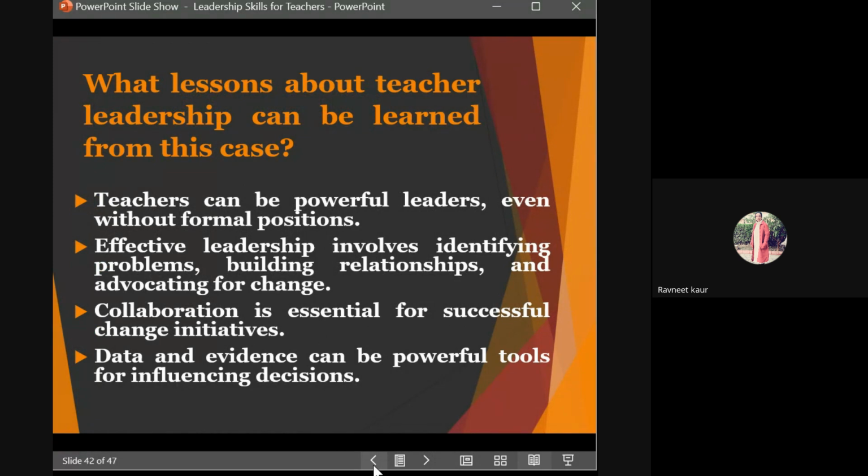In my view, these are the lessons that I learned from this leadership case. One, any teacher can be a powerful leader, even if you are not in a formal position. Effective leadership involves identifying problems, building relationships, and advocating change. Collaboration is essential for successful change initiatives. Data and evidence can be powerful tools for influencing decisions. So, any other lesson you think that you have learned from this case? Please come up with your inputs.